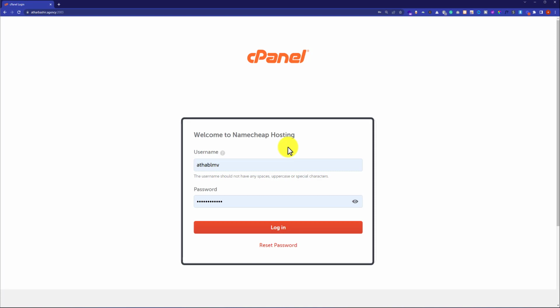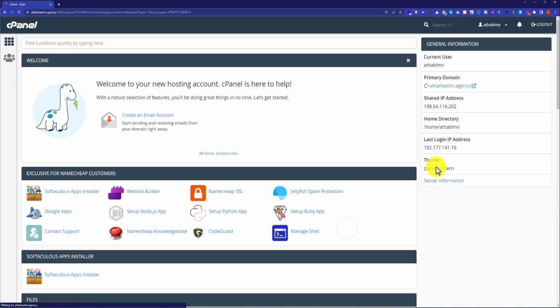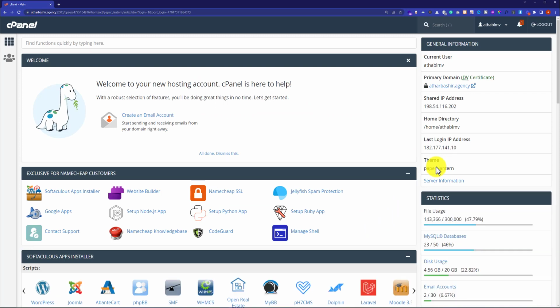You can find this username and password in your email which is attached to your hosting account, or if you have any issues with the login then you can reset your password from here. As I have the logins for my cPanel account, I am going to log in. I will click on login, and now we are in the cPanel dashboard.